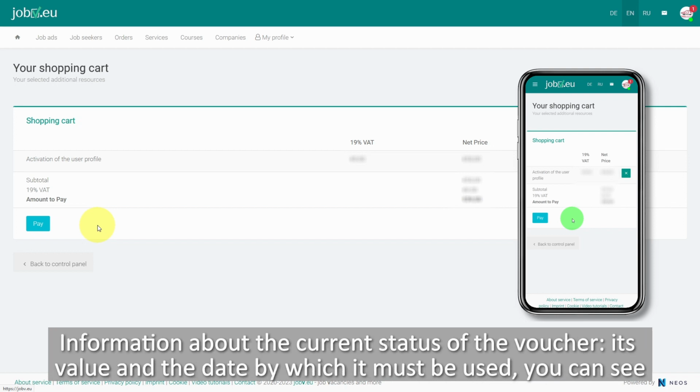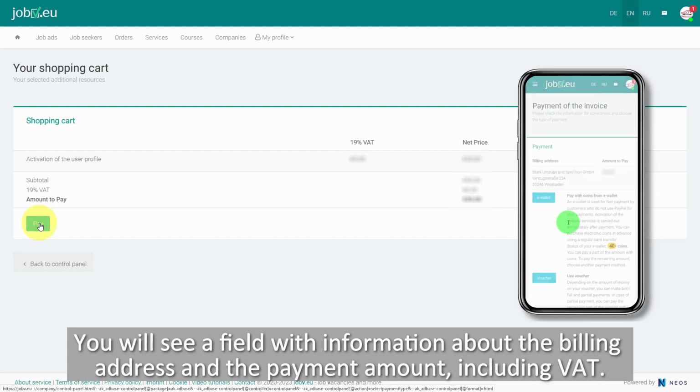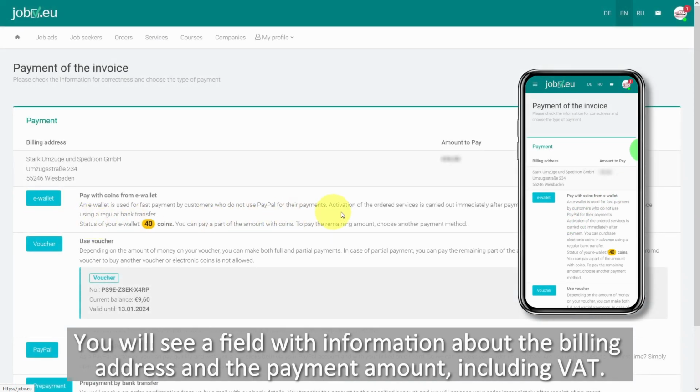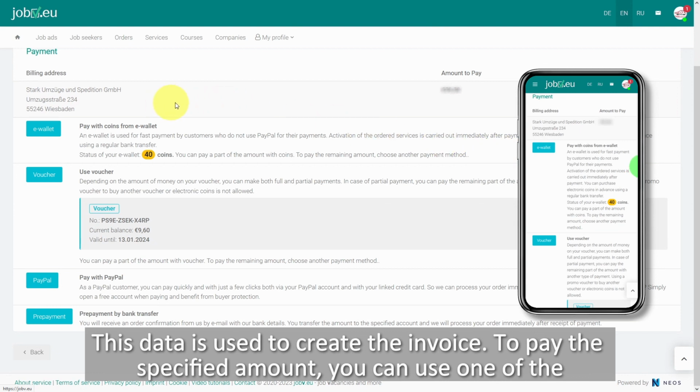Information about the current status of the voucher, its value and the date by which it must be used, you can see at the bottom of the Profile Status section of the Control panel. Then click on the Pay button. You will see a field with information about the billing address and the payment amount, including VAT. This data is used to create the invoice.